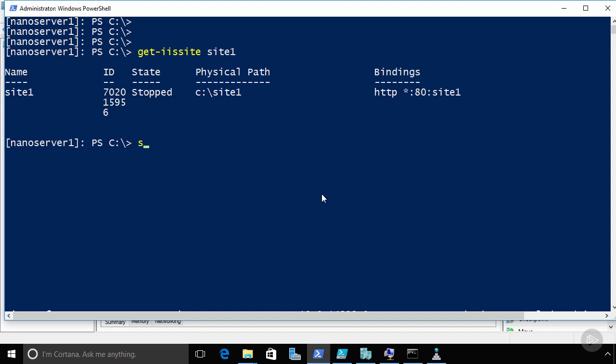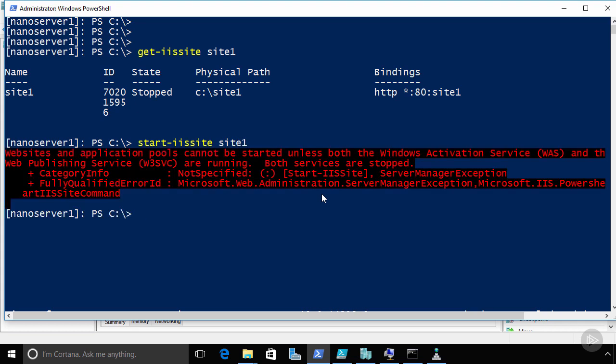Now, normally we would need to start the IIS site for site1, but one of the issues here is that in order to be able to start the website, we actually have to start the services that allow IIS to function. Those two services we require, using Start-Service, are going to be the WAS and W3SVC services. Once we start those services, we can then go back and actually start the website.